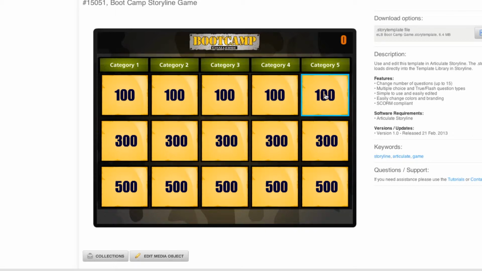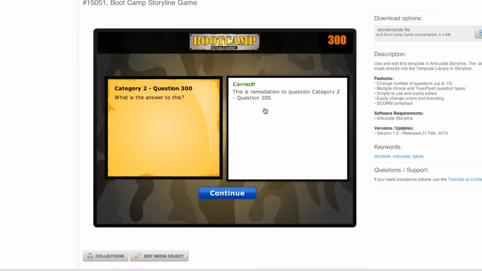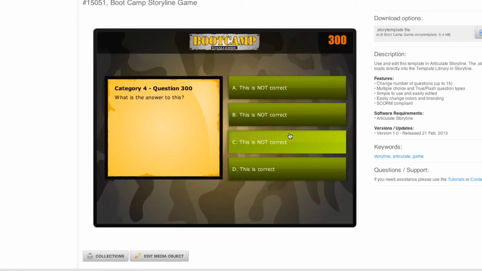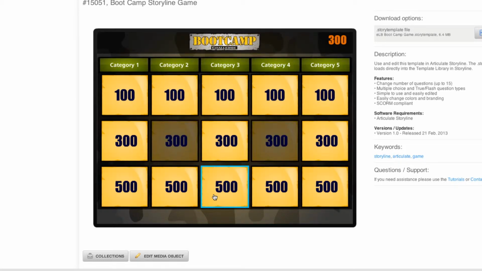Now you have up to 5 different categories, 3 different rows in each category. The user just selects the row or the category, and they're presented with the question and the possible choices. Depending on the choice that they make, it'll either take them to a correct feedback or incorrect feedback. If they get the correct feedback, they get the points added to the total on the top right-hand side, and then they continue on to the next questions. If they get it wrong, it does not add the points, and they see the incorrect feedback, and they can continue from there. Now they just go throughout the entire different categories until the game is finished.